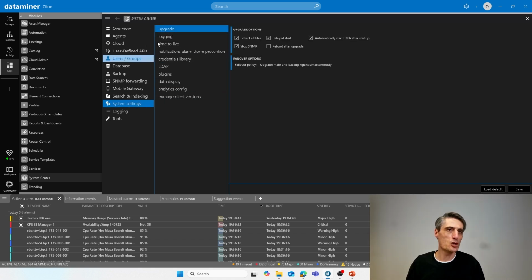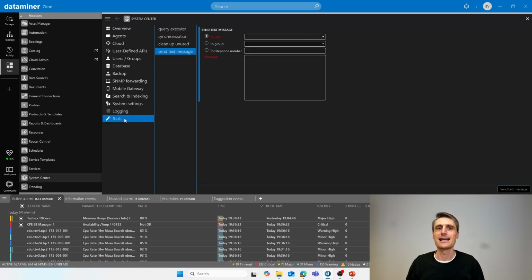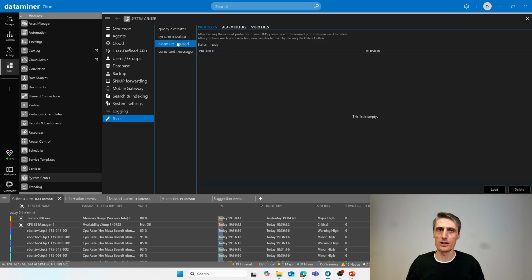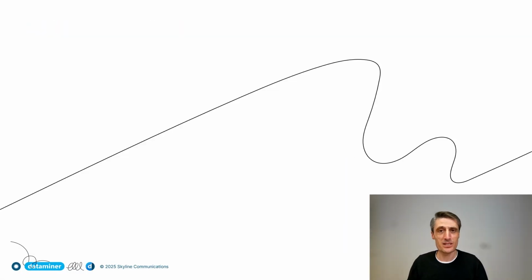System settings, we saw a couple of them. You can take a look at some more of them. The logging, where we accessed all the log files, and the tools with some more tools, for instance, to clean up some of your old connectors or old alarm filters. So that was the System Center module.